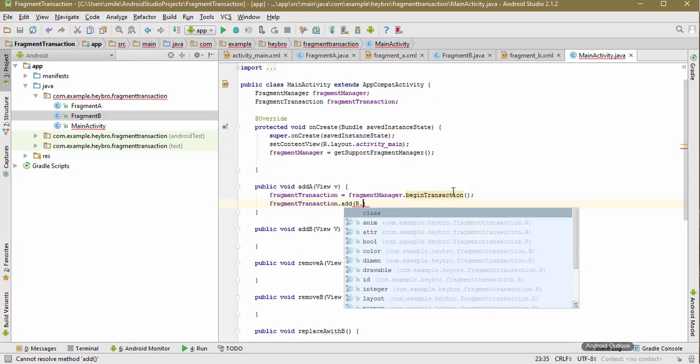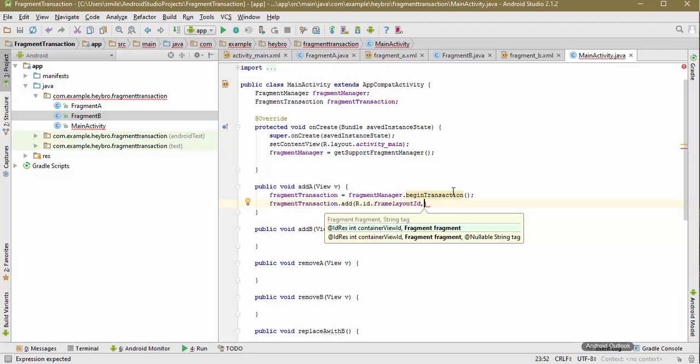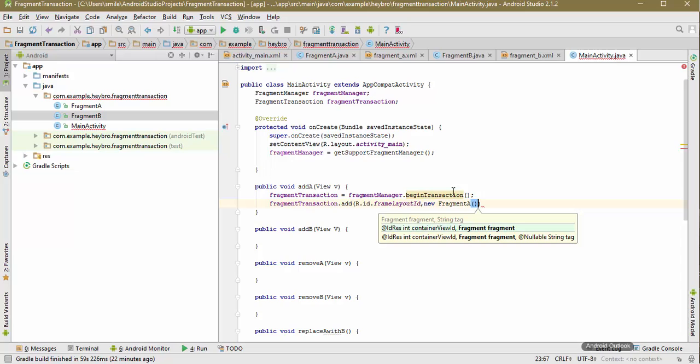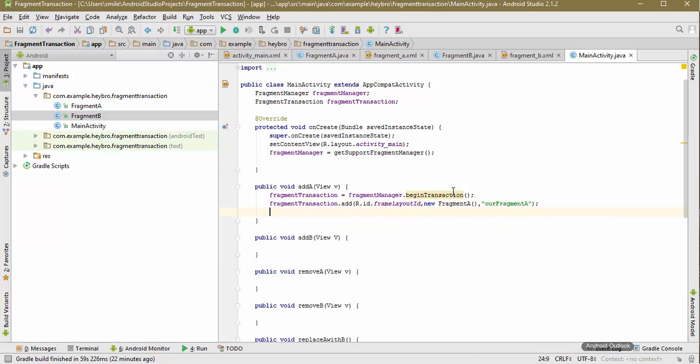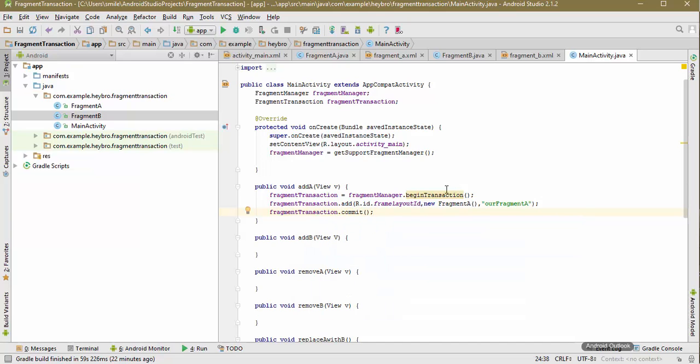Now come to the MainActivity.java, and we can begin the transaction as fragmentTransaction.add, and inside here we need to first pass the first parameter as R.id.frameLayoutID, and the second parameter is going to be the fragment. So our fragment is new FragmentA, and then we need to pass the tag here, so our fragmentA in this case, and finally we need to commit this transaction with transaction.commit. So let's run this application now.